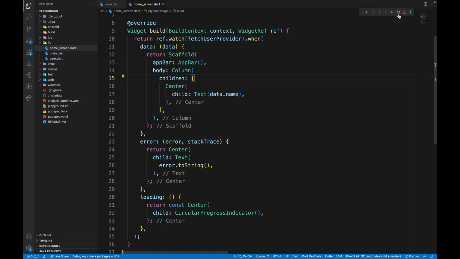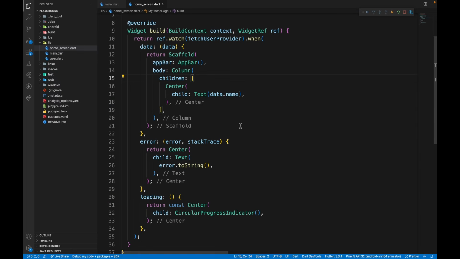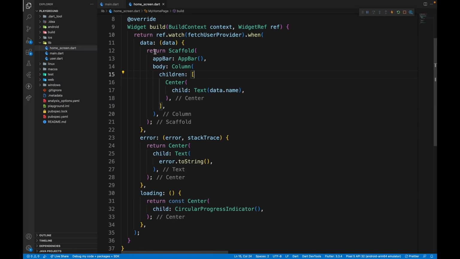If you're wondering why on restarting the app we get this loading indicator, the reason for that is we have returned this entire scaffold in the data.